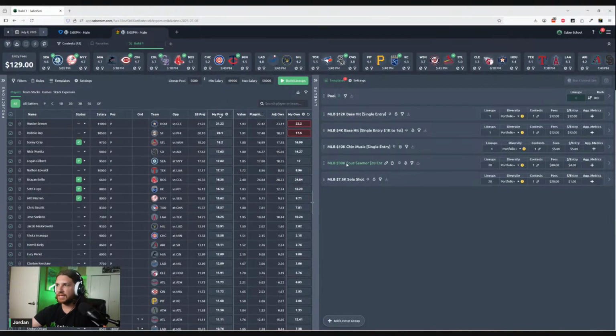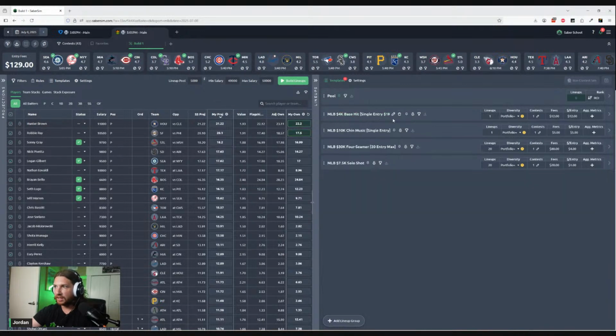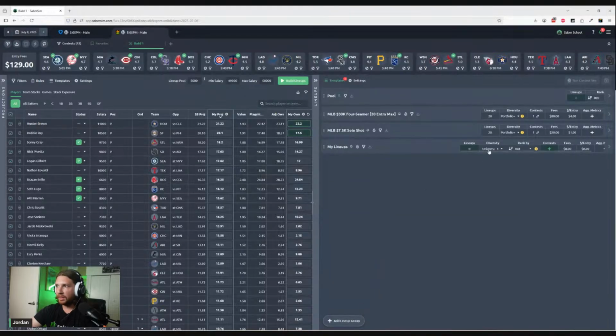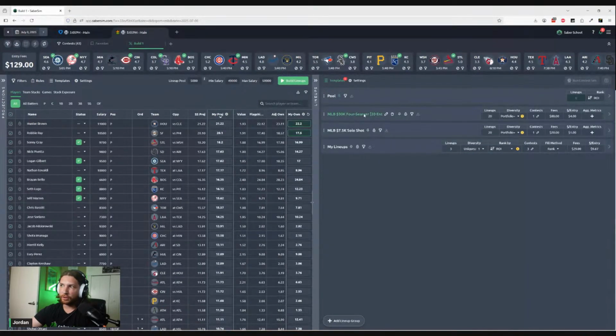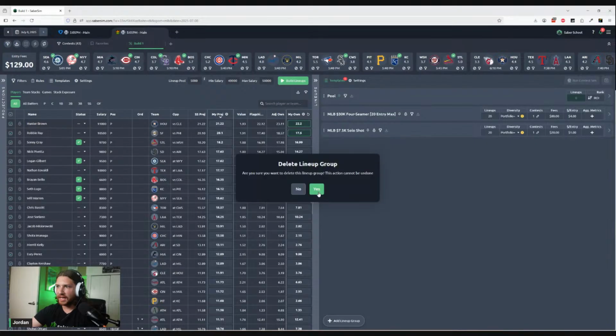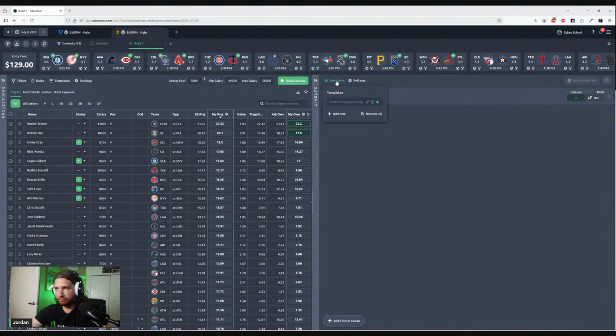So if you were, for example, saying, I want to have a group for my 4-seamers and for my solo shots, but I think about my single entries all as the same group, you could delete these, for example, and you could create a lineup group and just add the single entries to it. And now you have 3 lineup groups. 2 of them are for your 20 maxes in my case, and then you have an extra group that has the 3 single entries in it. So that's what lineup groups essentially are: a collection of lineups associated with contests that you want to think about all together.